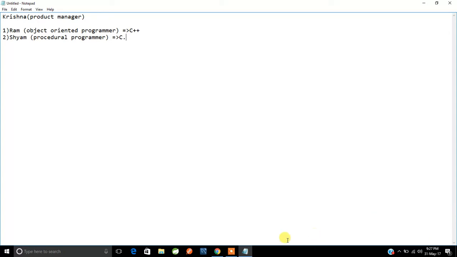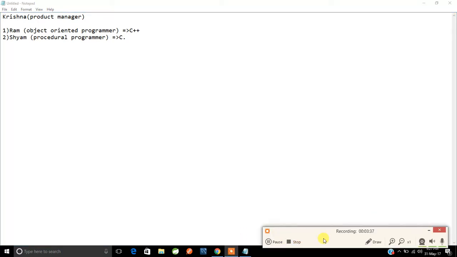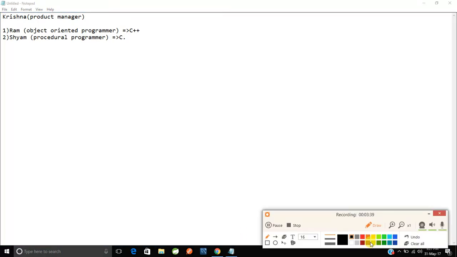So let us start. What is the problem? Ram and Shyam have been given an assignment that they have to create a website. I'll tell you what kind of website they have to design. It's a very interesting website, for small children. The small children will get some shapes, suppose a square shape, a circle shape, or a triangle shape.